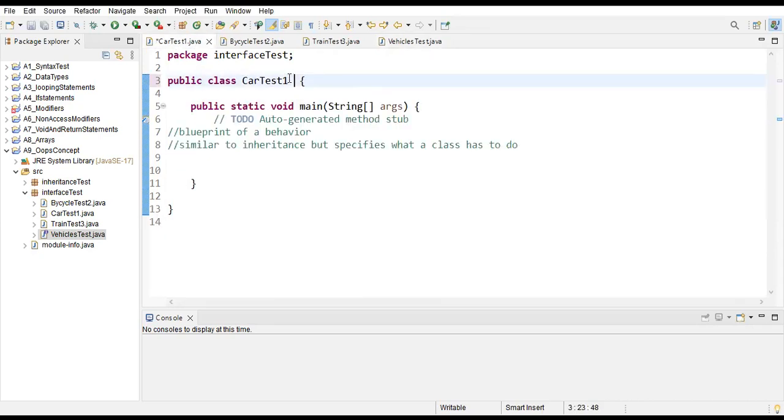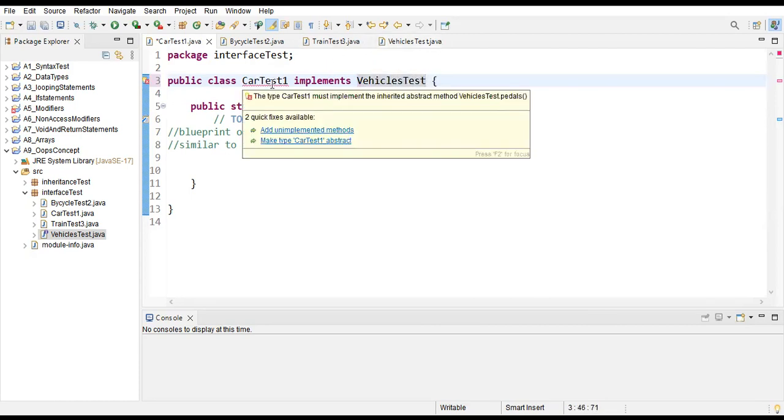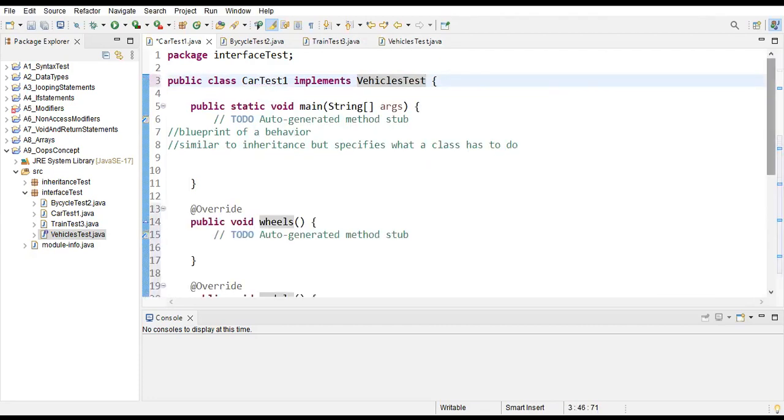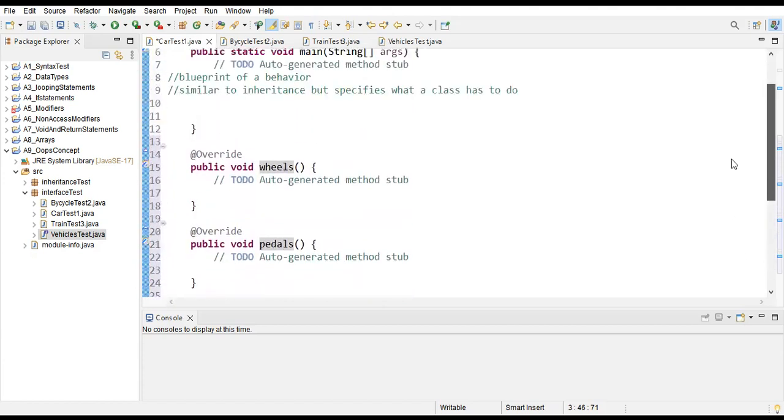To implement an interface, when we define the class, just type the implements keyword, then the name of the interface that we would like to implement. Here, our interface name is vehicle test. Within the car class, we need to add the unimplemented methods. So we are basically overriding the vehicle test.